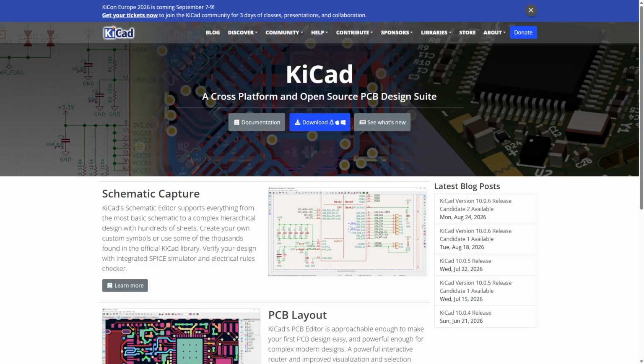FreeCAD is a parametric 3D modeling tool ideal for mechanical parts and assemblies. KiCad is an open-source suite for designing electronic schematics and printed circuit boards. The core difference is their domain focus, mechanical versus electronic design.